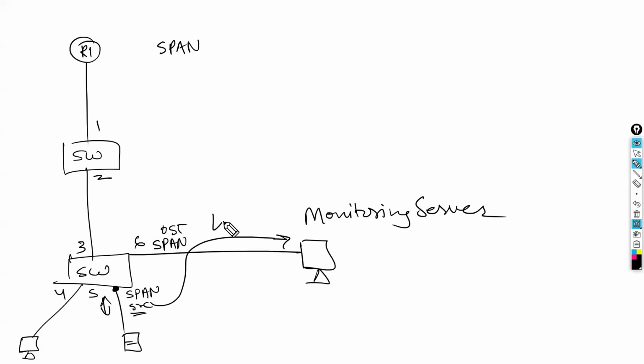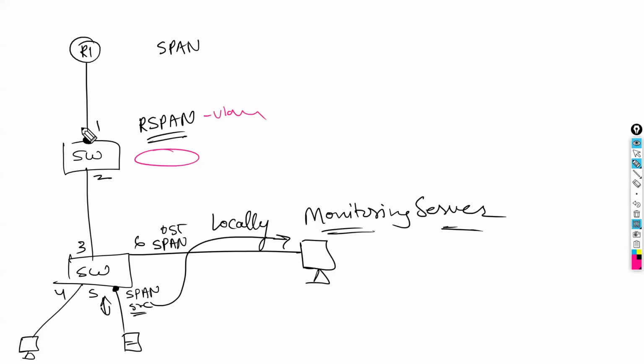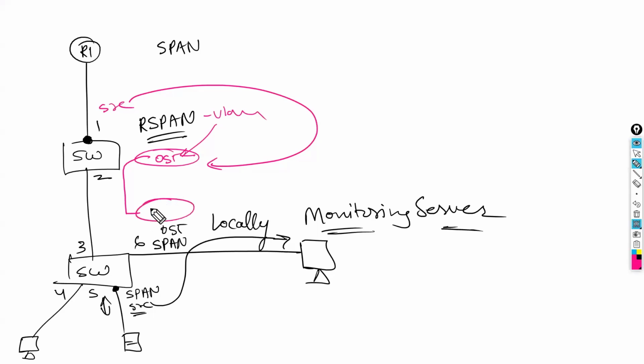But this works locally. If I want to monitor this one and send traffic to a monitoring server on another switch, SPAN will not work. Then we have a technique, RSPAN, remote SPAN. We will create a dedicated VLAN, an RSPAN VLAN. Then the source will be this port and the destination will be this particular VLAN. That VLAN traffic will go to switch 2 in that VLAN.